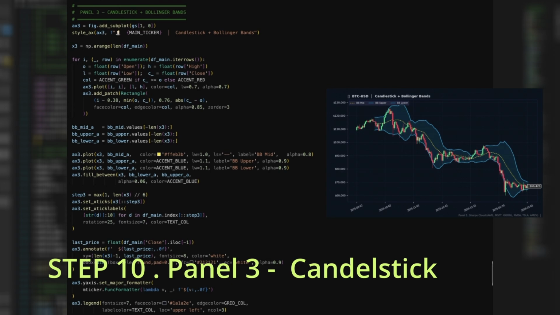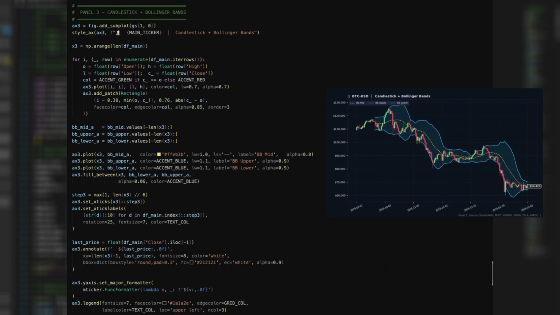This is the basic candlestick pattern. As you can see over here, there is the axis 3 ratio.